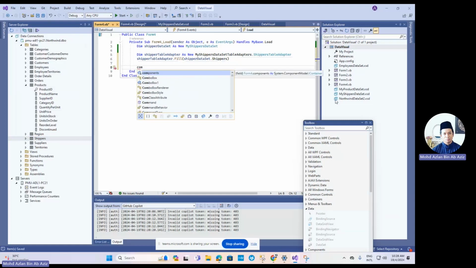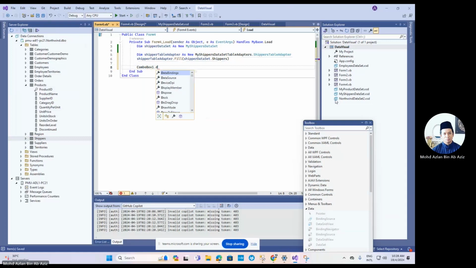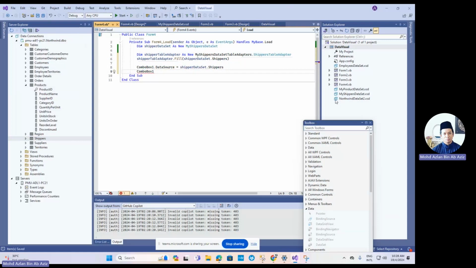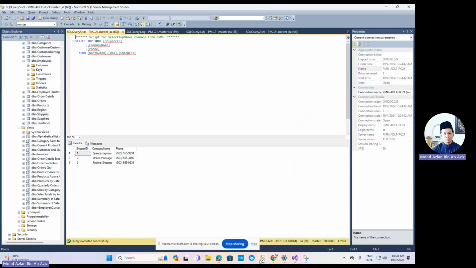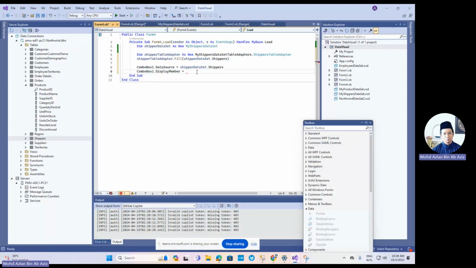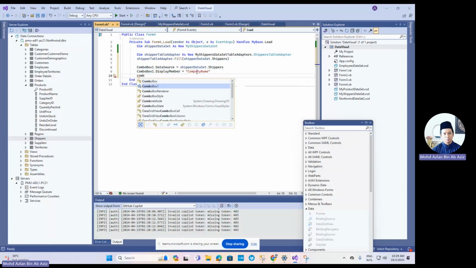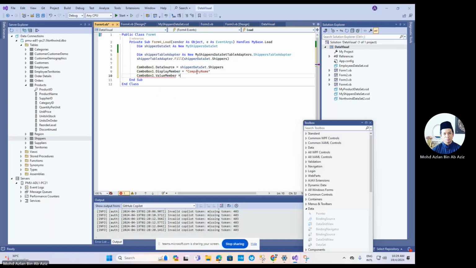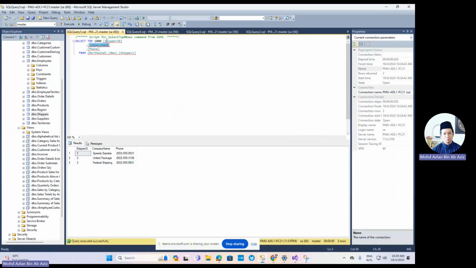So ComboBox1.DataSource equals ShipperDataSet.Shippers, and our DisplayMember is the company name, and the ID is the shipper ID.